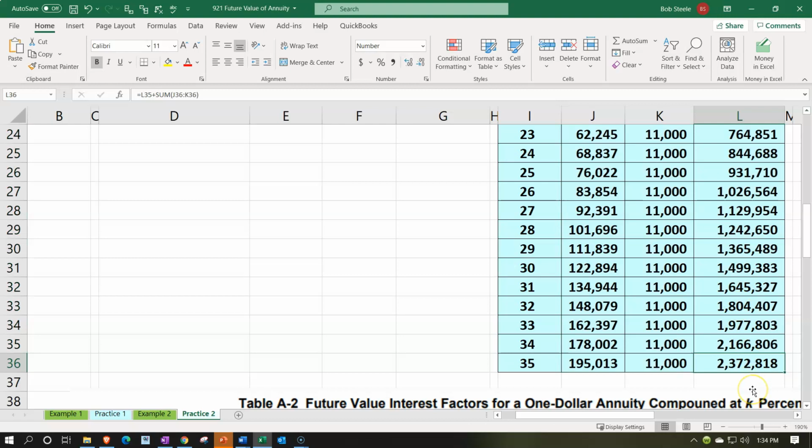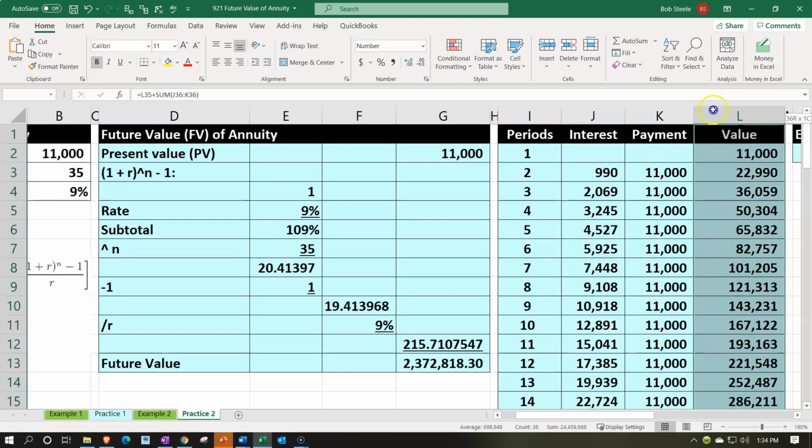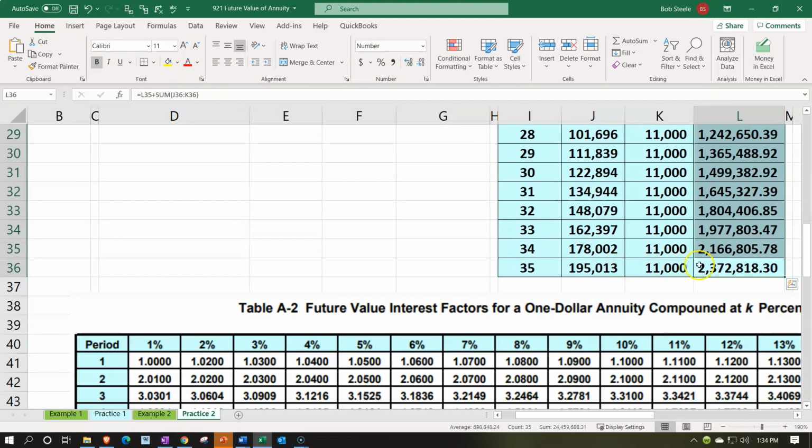So that's going to be 237,218. I think that's the same as what we got before. Let's add some decimals here. Home tab, number, we'll add a couple decimals. So there we have it. I think that came out to be the same thing, right?